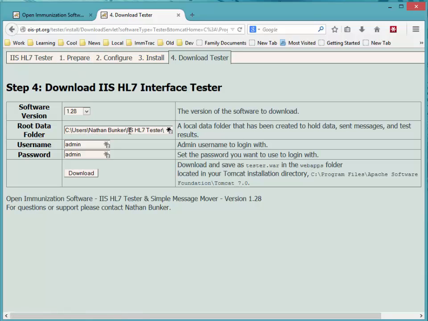This one says C, Users, Nathan Bunker, IIS HL7 tester. So you need to put this folder in here. This is going to tell the IIS HL7 tester where the data files are that it used to connect to the site you're connecting with. It's very important you get this correct, or otherwise it will not know what to do.